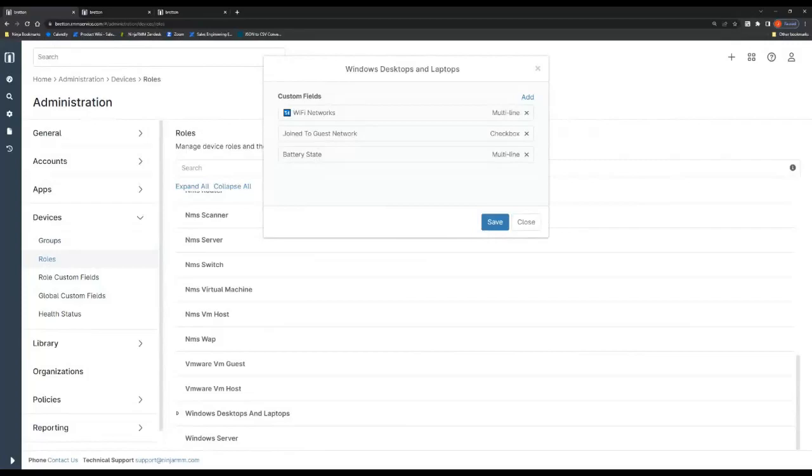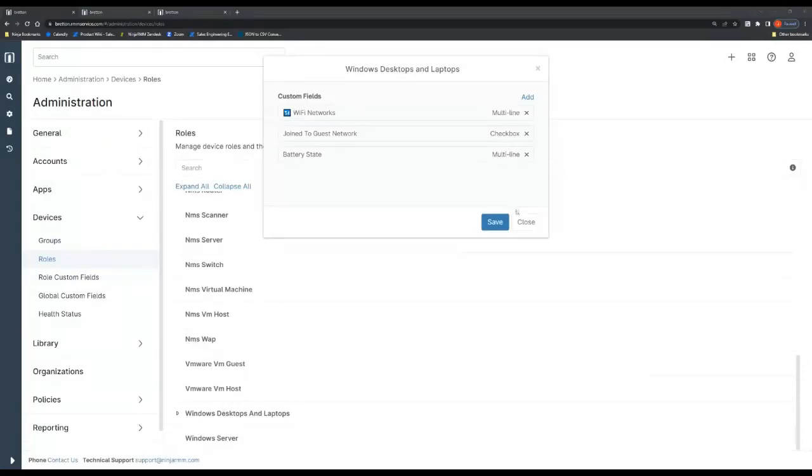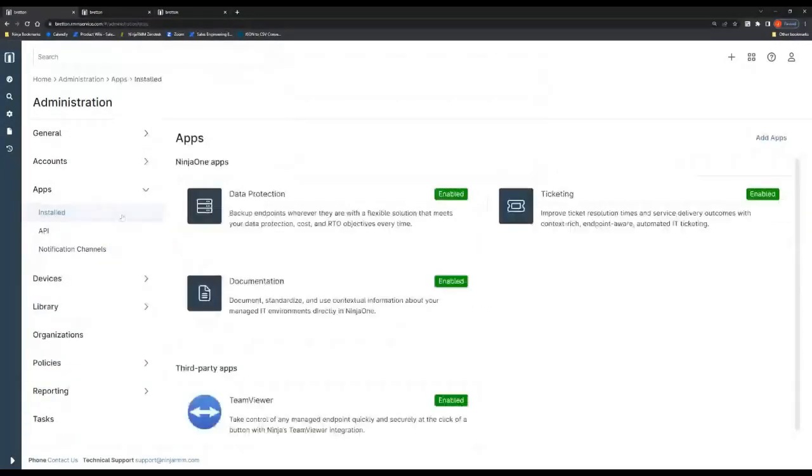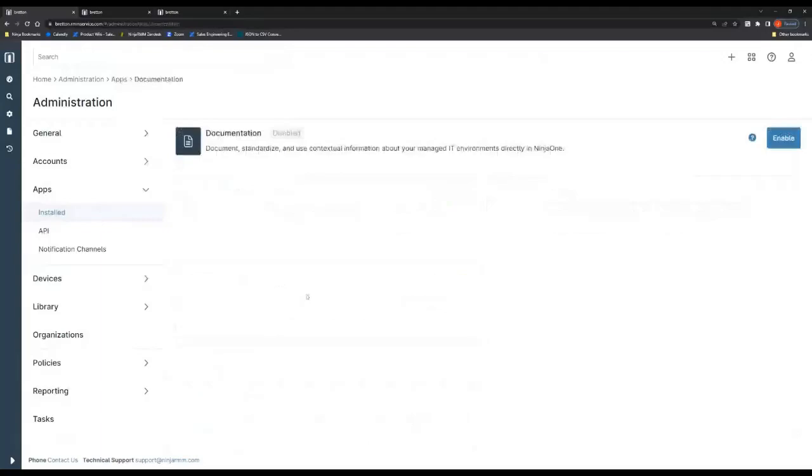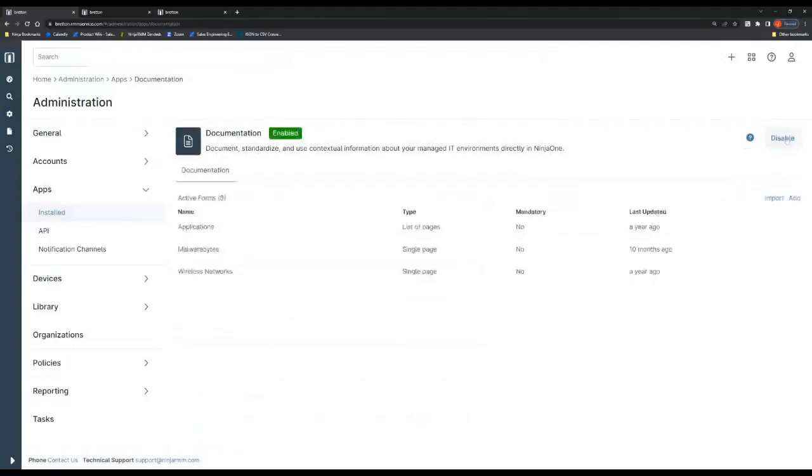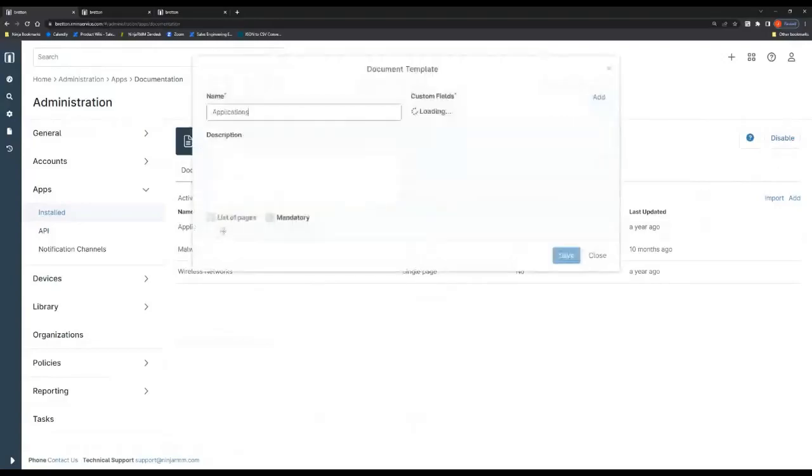One other follow-up here: there was a question about whether you can do custom fields at an organization level. Can you just briefly show that, Jeff? Yeah, absolutely. So that is under our documentation component. If we go into the documentation section here and turn that on, you'll see that this allows you to create a variety of templates for your various customer organizations inside of Ninja.